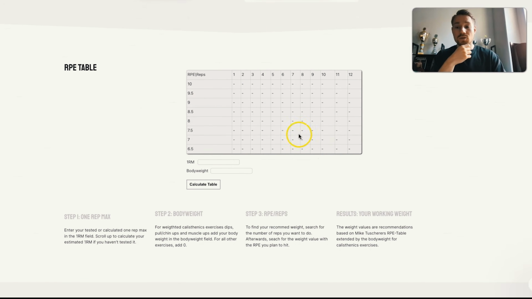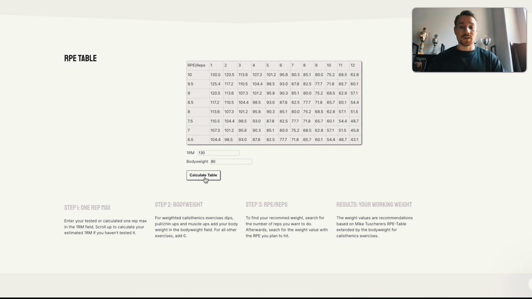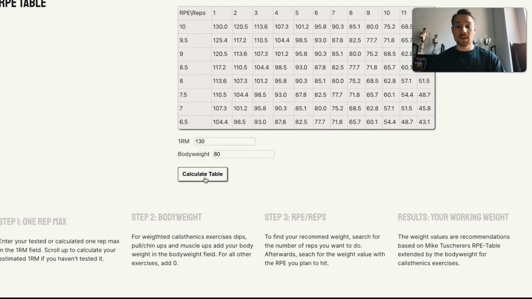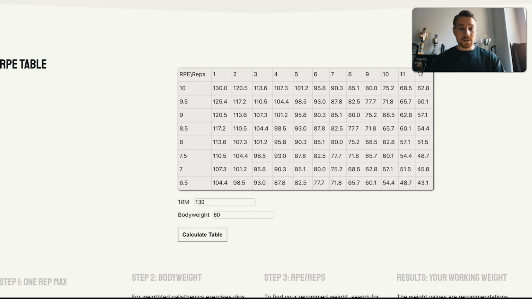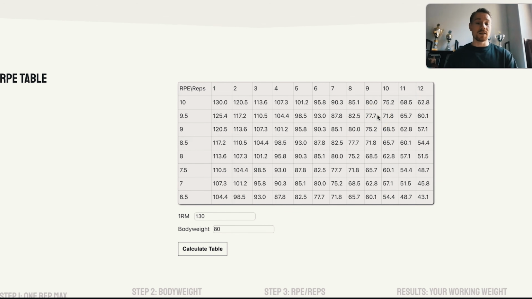Then we can go to the RPE table. And here it's explained again on the bottom, but we're going to go through it together. You're now typing in that 1 rep max that you just calculated here, and your body weight, and then you press on calculate table. And now here you get a perfectly designed table giving you estimations for your working weight.